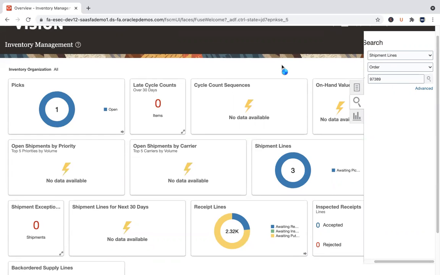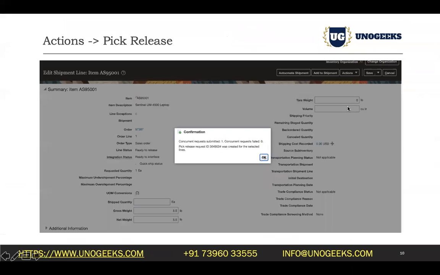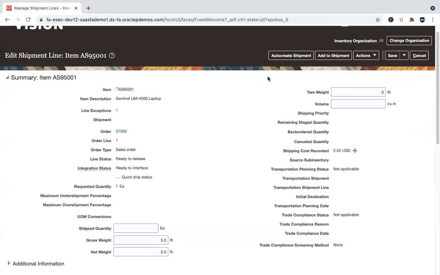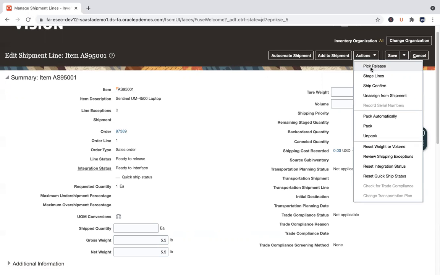So you search for it. Yes, a screenshot I've given here, so you can't go wrong. And you could see that there's an option. So what do you need to do first? You have to do a pick release and then a ship confirmation. So you go ahead and pick release it first.